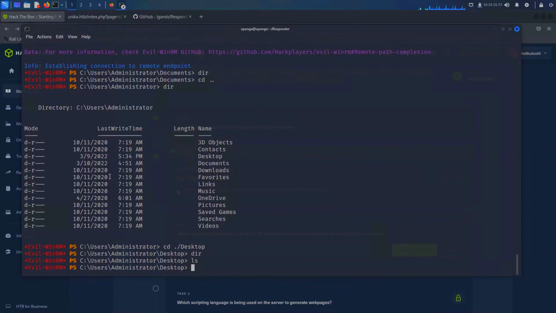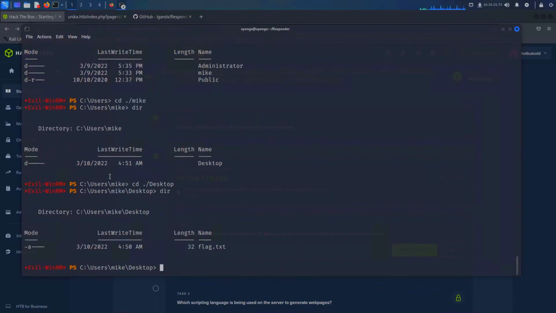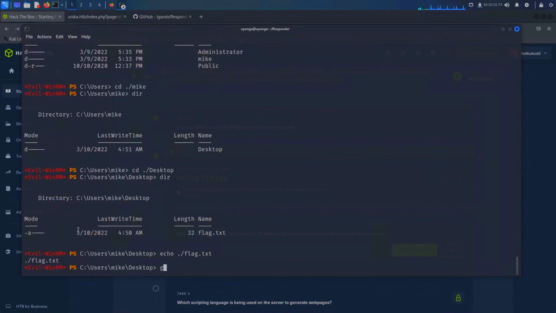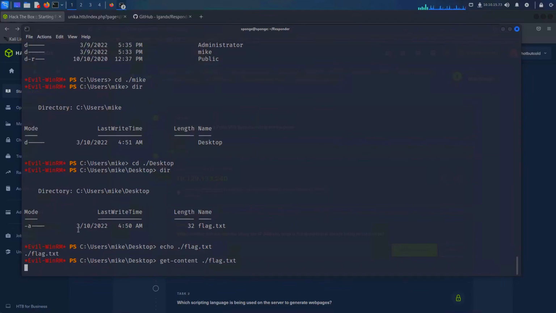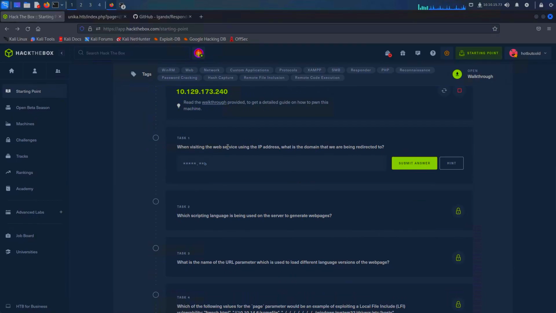It took me some time to manage to find the flag on this particular machine, but it was under a different user rather than the administrator, which is named Mike, and it was on his desktop, the only folder under his profile. Now, since we managed to obtain the flag, we're just going to go ahead and switch to the HackTheBox portal so we can finalize this challenge.